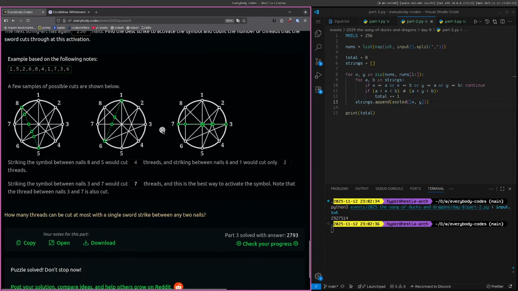Now for this one, the initial approach I tried was to again store all of the strings and then simply check every possible sword stroke and check how many threads that would intersect. That would work, but it isn't the most efficient. In fact, it takes quite a while to run.